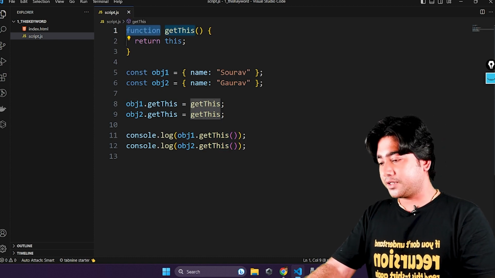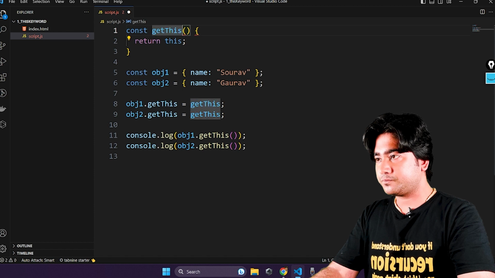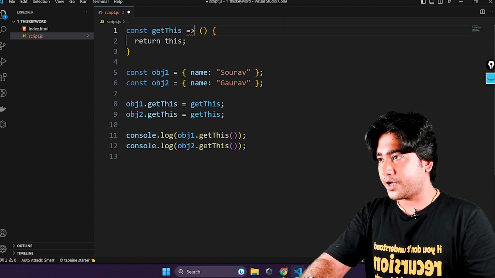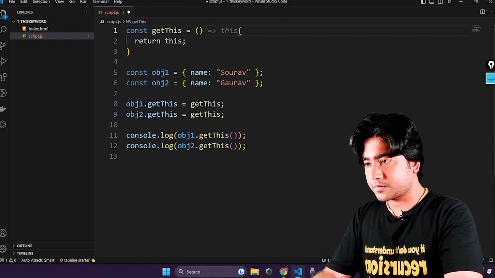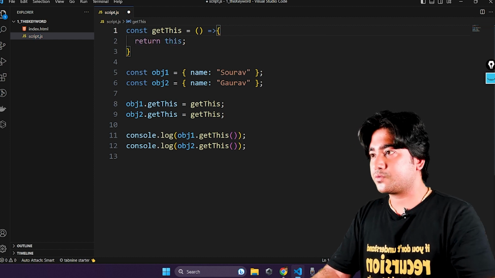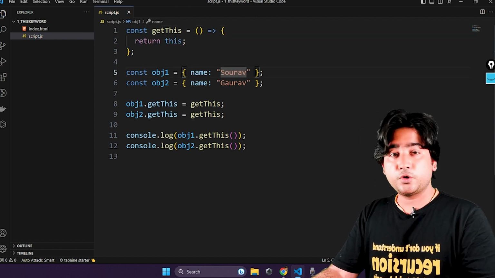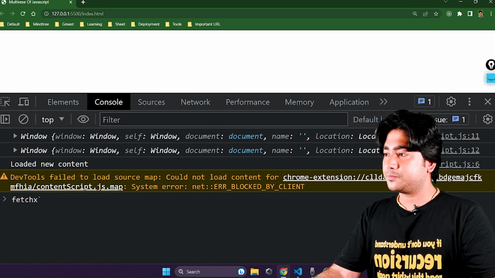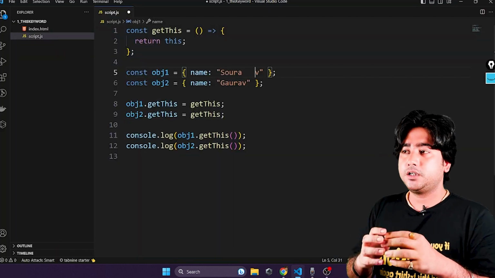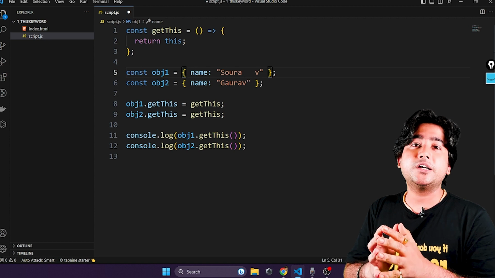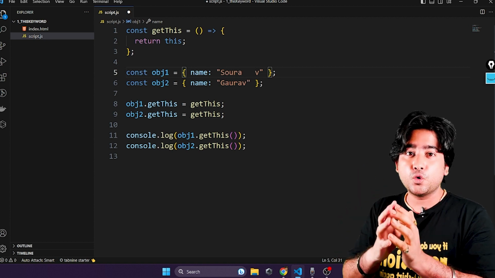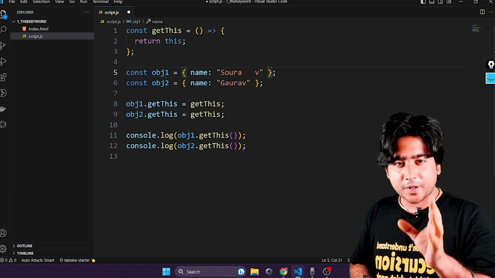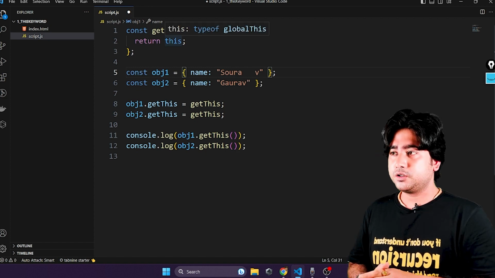But if I make this function an arrow function, then what will be the value of the this keyword? Yes, it will be the window object. See, both are the window object, right? Because in the arrow function, the value of this behaves like a closure. If you don't understand closure, just be with me. In an upcoming video I will explain closure as well. So the this keyword behaves like this.